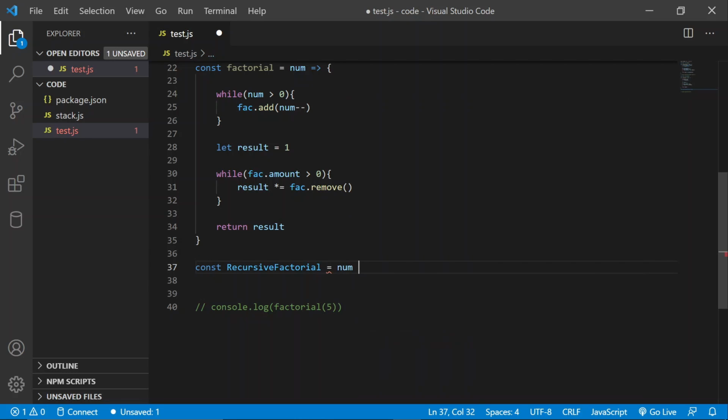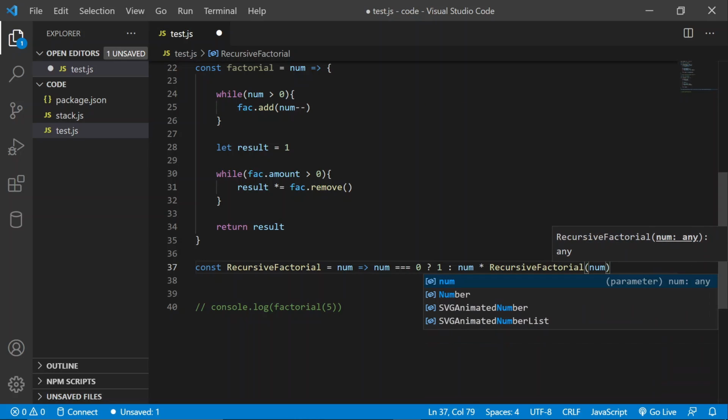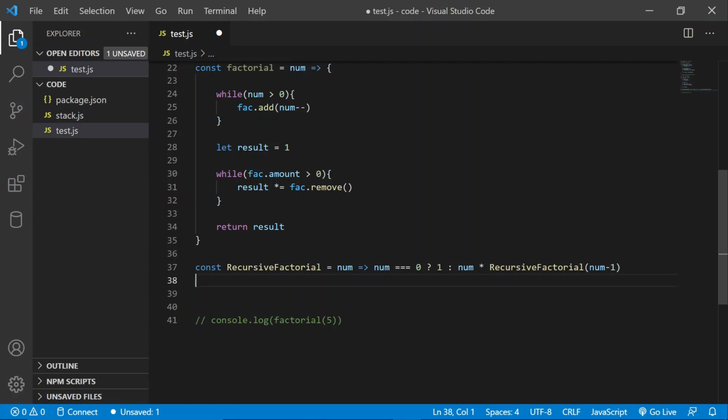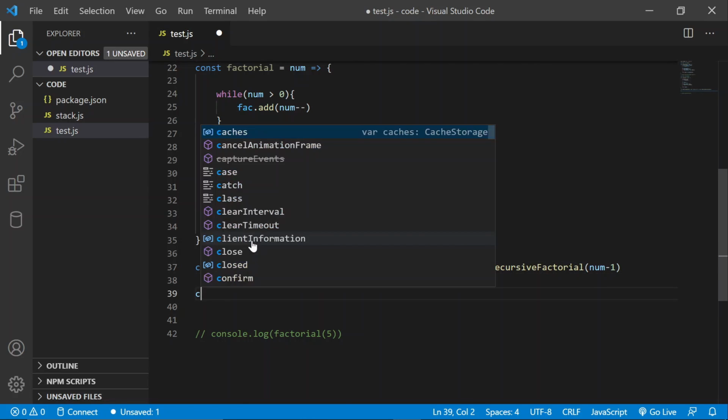And again, it'll take a number as its argument. And now we're going to use a ternary operator to check. So if the number is equal to 0, we want to return 1. If the number is not equal to 0, we want to return that number times whatever value we return from our factorial function, and then we'll pass in as an argument that number minus 1. And this should do the exact same thing as our factorial function. Let's check.